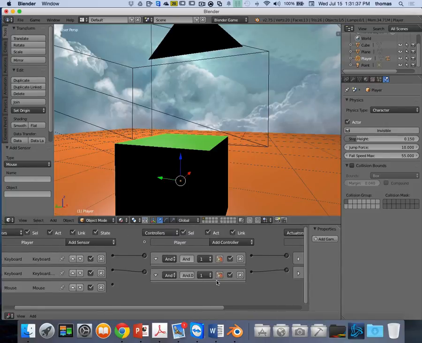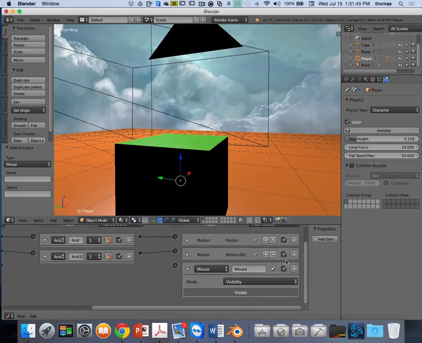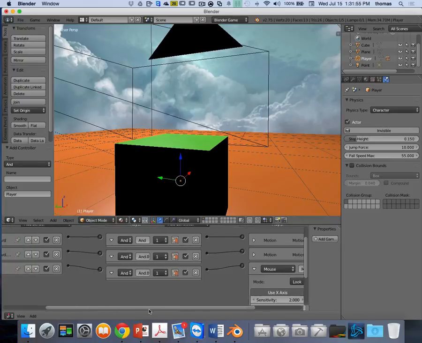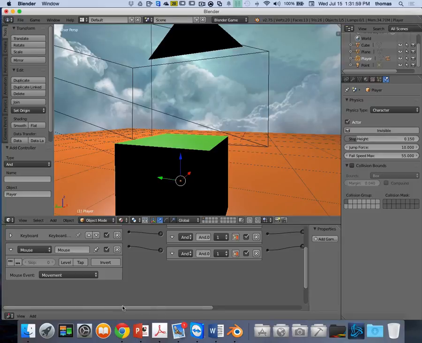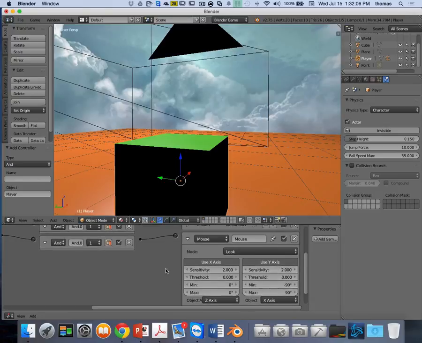You can make this kind of cool. And on the right, I'm going to add an actuator, and my actuator is going to be a mouse actuator. Instead of visibility mode, I'm going to do a mouse look, which is the ability to look up, almost like in a 3D first-person shooter mode. I'm going to connect those two things together. So I did a mouse movement sensor and a mouse look actuator. I'm not changing any of the sensitivities or the thresholds or minimum maximums or anything like that.